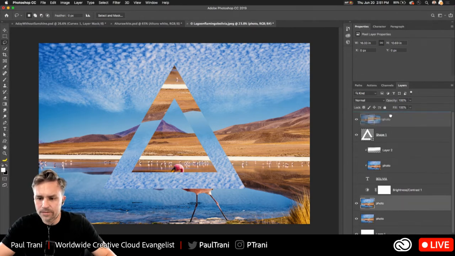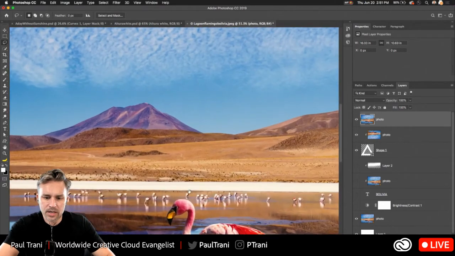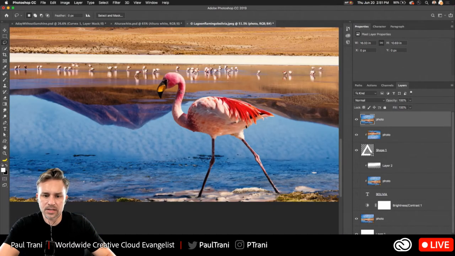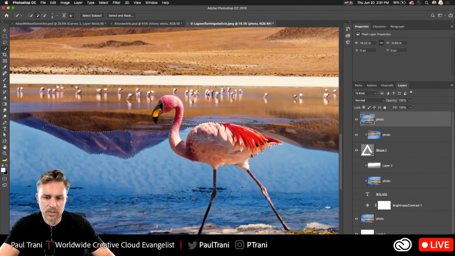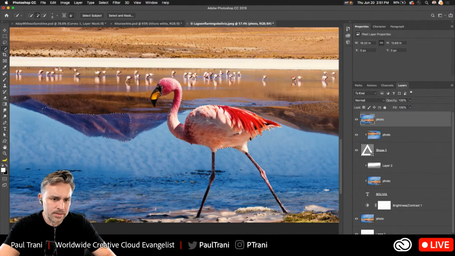I'm gonna do one more thing really fast because this design's begging for it. We want to cut out this flamingo down here. In fact, I'm gonna try this really fast to see what select subject does. Sometimes I'll use select subject just to see what happens, and it actually does select this bird for the most part, minus a couple things. So I will remove that part. All I really need is the head of this bird.